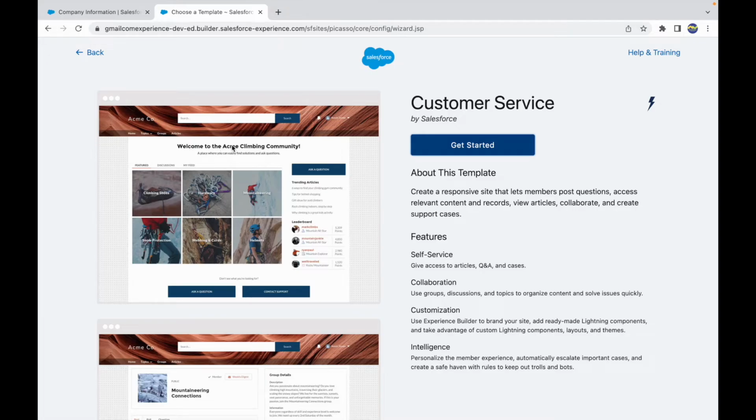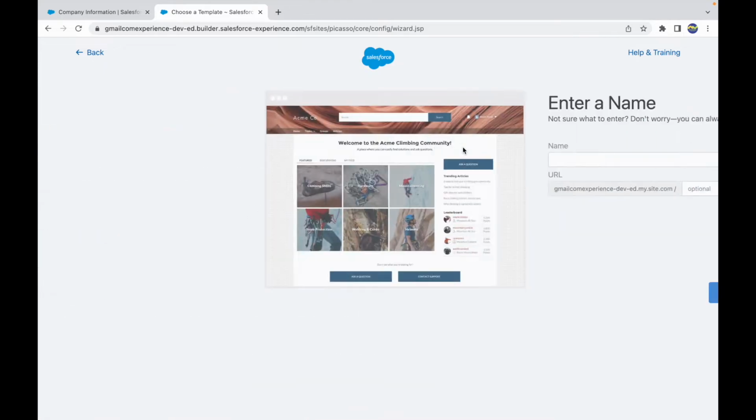But based on a theme, let's say I want to go for some sort of service. I'm choosing the customer service template, and this says that you can create a responsive site wherein people can post questions, access the records, see articles, collaborate, and create some support cases. Right? So these are all the features that this particular template provides. I'll just say get started, right?